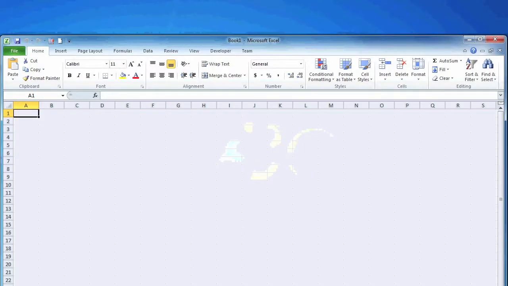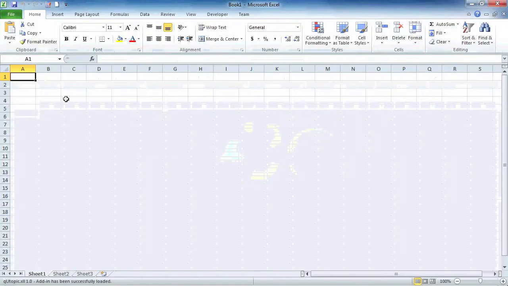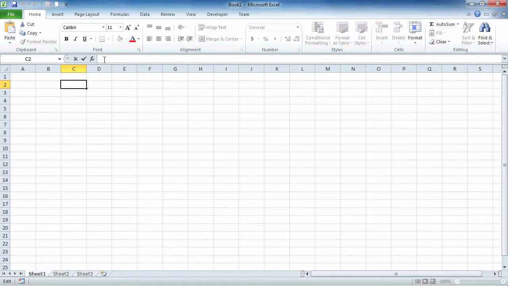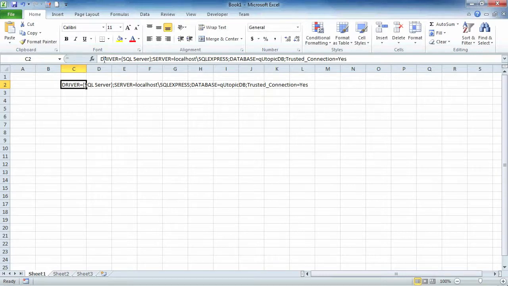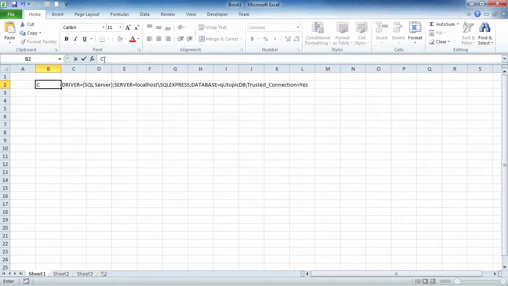Let's open Excel. First, I'm going to paste my connection string. You can find examples on the qUtopic website, or you can ask your system administrator for an ODBC string. Mine is this one. In another cell, I will paste the name of the fund's track record I want to query.